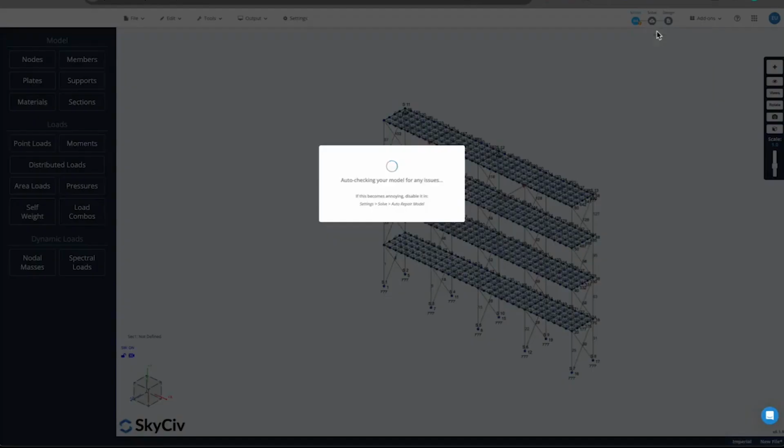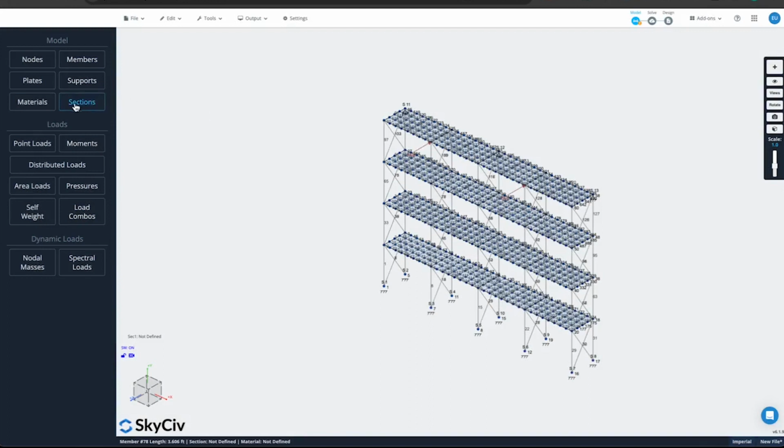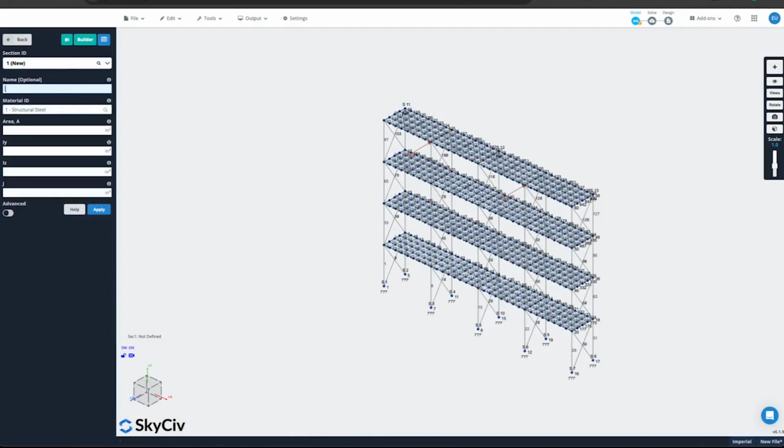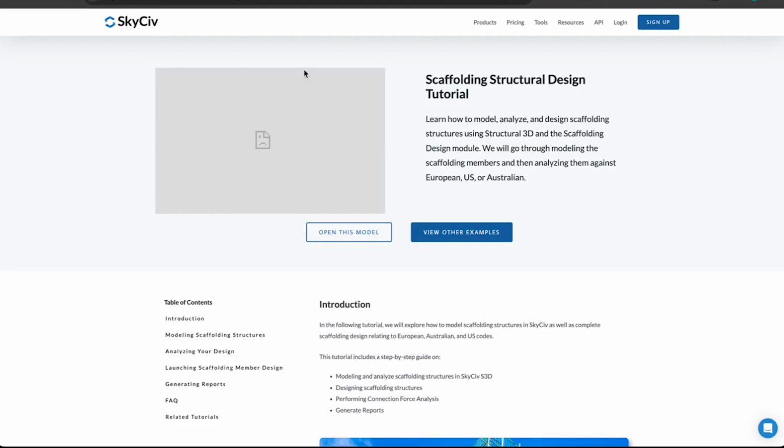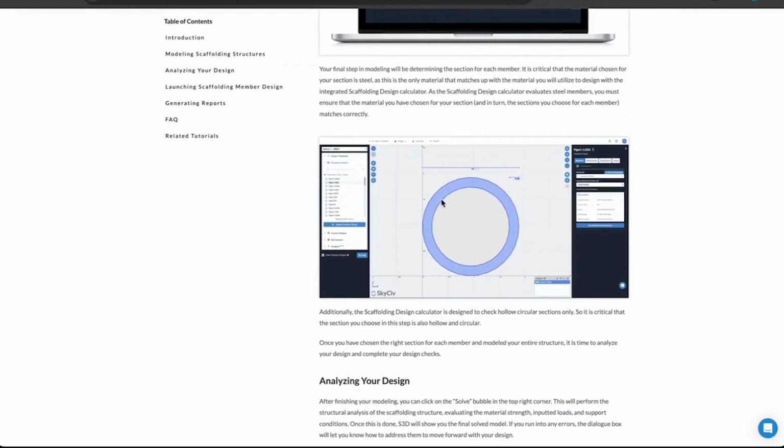So I'm going to try it right now. It's saying section 1 is not defined. So now we have to actually go to the sections and define our sections that we're going to use for the scaffolding. So something to keep in mind, like we were mentioning before, there are specific sections that you can use in the scaffolding design calculator. So if you're not choosing a steel, hollow, circular section, it's actually going to fail.